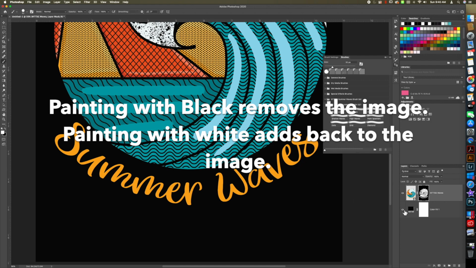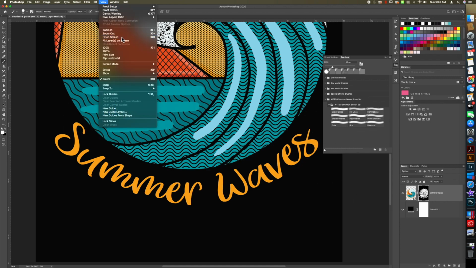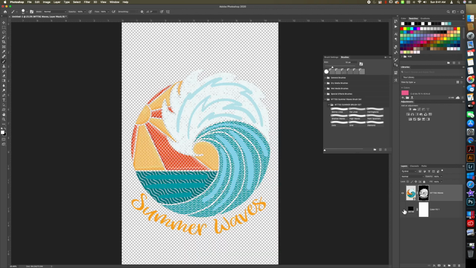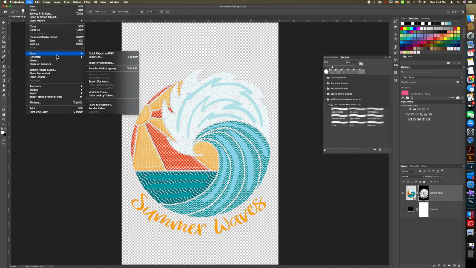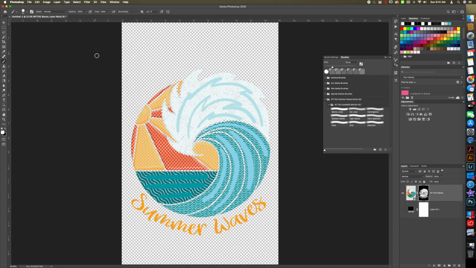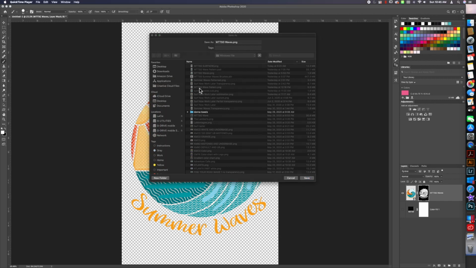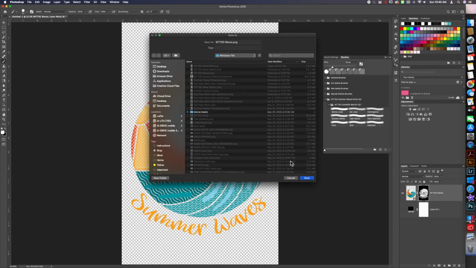Okay, and that's it. So view, fit on screen. We're going to uncheck this black here, and we're going to export it as a PNG. Again, if you are in Windows, you can just go ahead and import your Photoshop file into ProRep. Now these brushes will work with Photoshop, Procreate, and Fresco, so they should be all set for you to use. So I'm just exporting as a PNG file, and I will see you guys in ProRep.